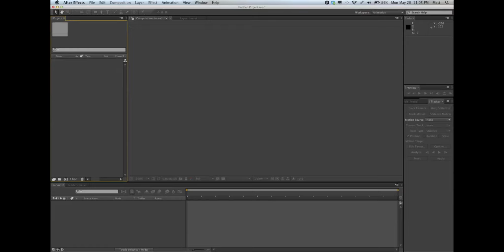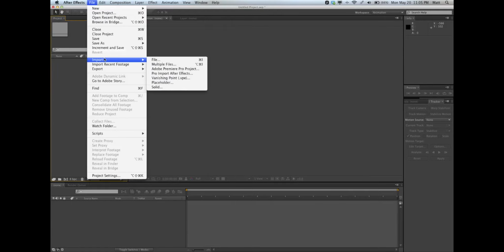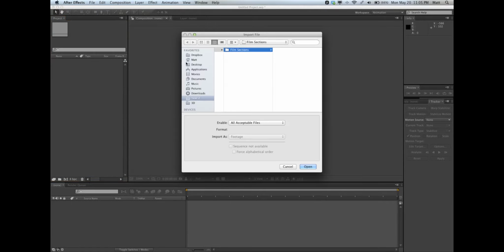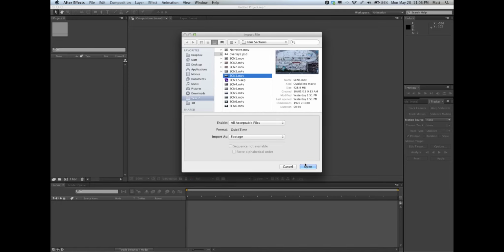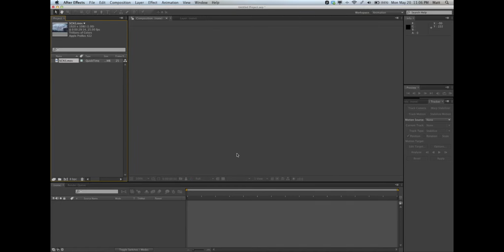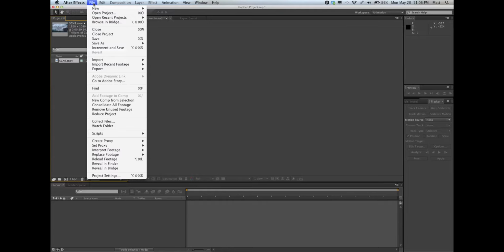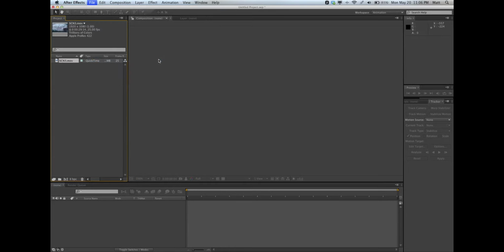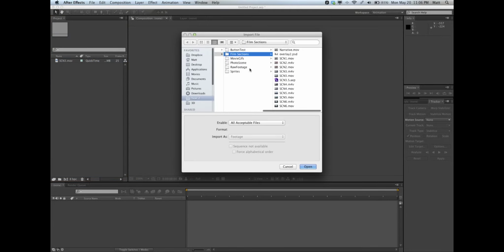So this is for Mario sprites. I'm just going to go File, Import my base footage. And I'm also going to go and File, Import my 3 sprite images. I'm just going to use my Mario Illustrator files.